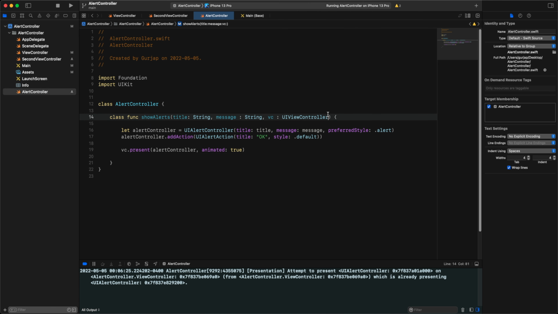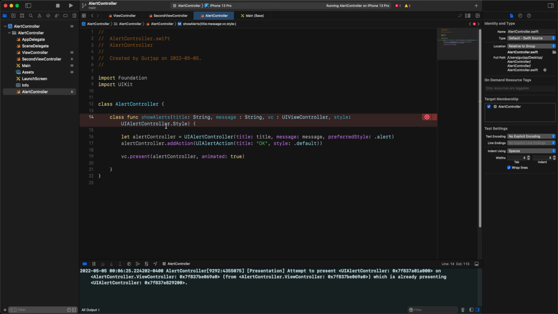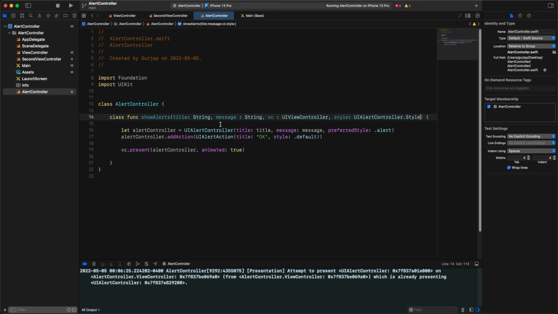Or we can also pass a different parameter called style. In case your application supports different kinds of styles, for example, an alert or action sheet, here we can say style, and this will be UIAlertController.Style. When you call this function, a third parameter will be available for you to determine if you want to change the style to action sheet or alert.